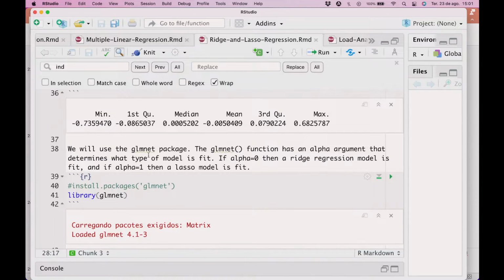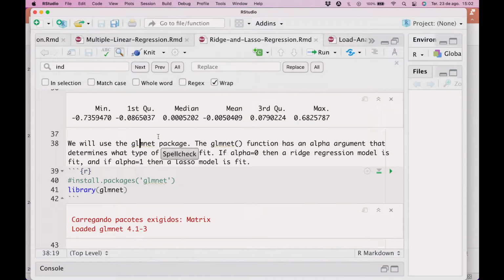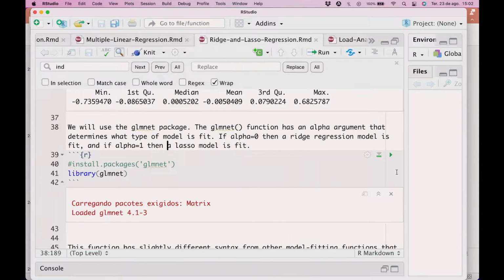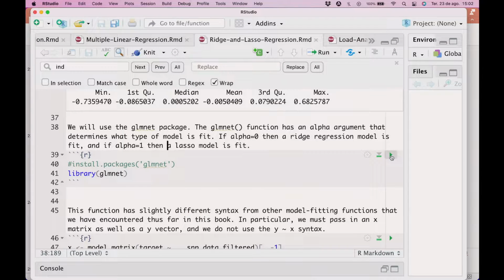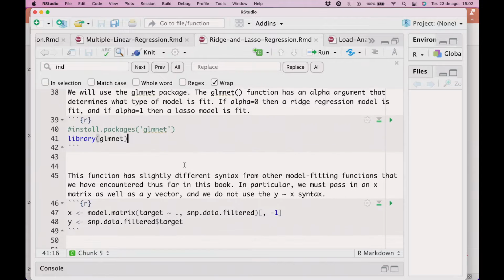Now we have to use this package, because with this package we can implement Ridge and Lasso. This package has a parameter alpha. If alpha is equal to 0, then we are using Ridge. If alpha equals 1, then we are fitting a Lasso model. So here, I just loaded the library.